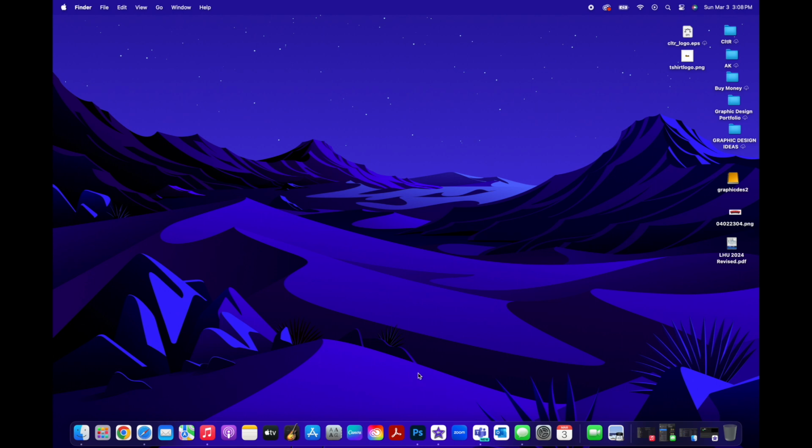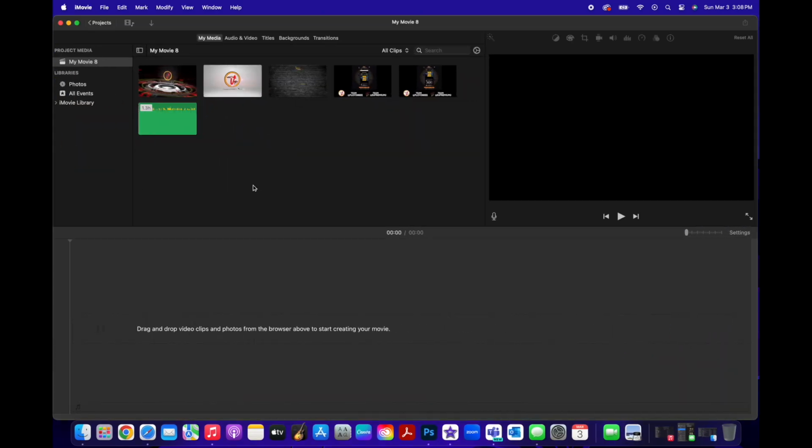So, first steps first, come here to the desktop. We're going to want to make sure we have this app here, the iMovie app. Click on it, open it up.